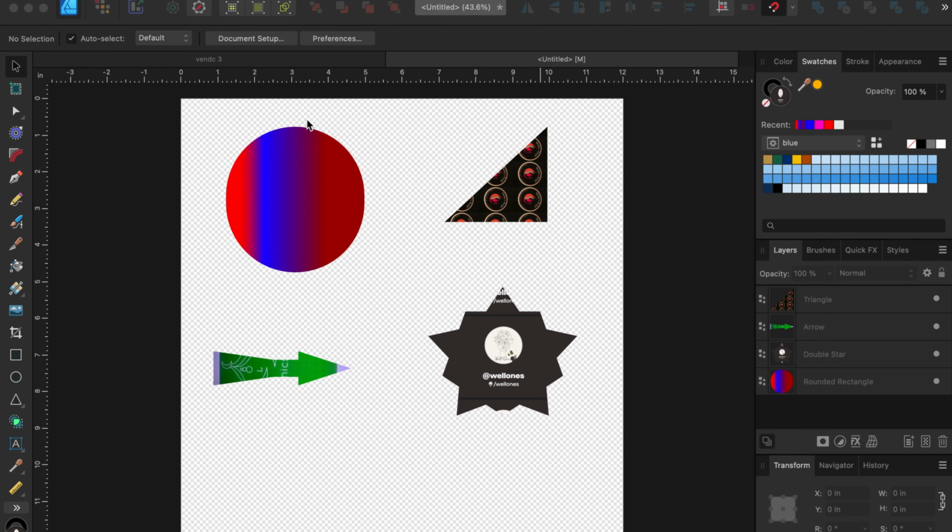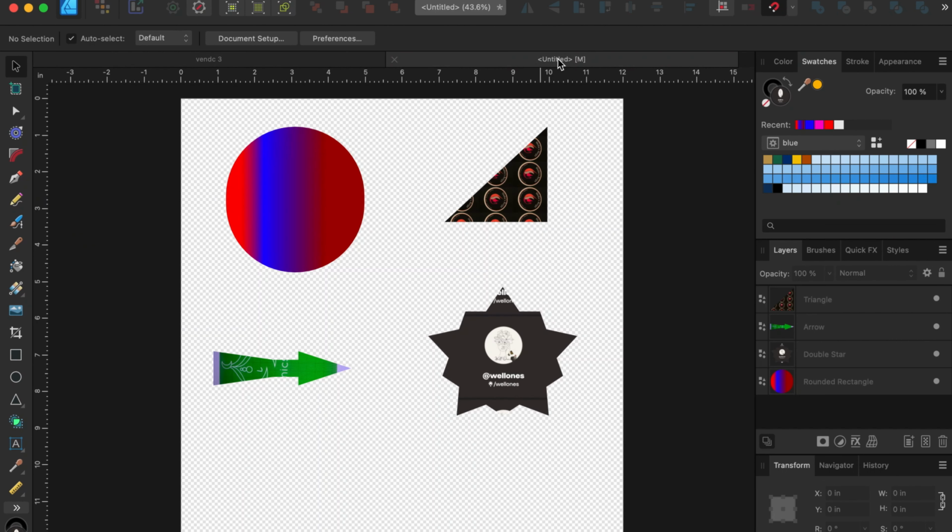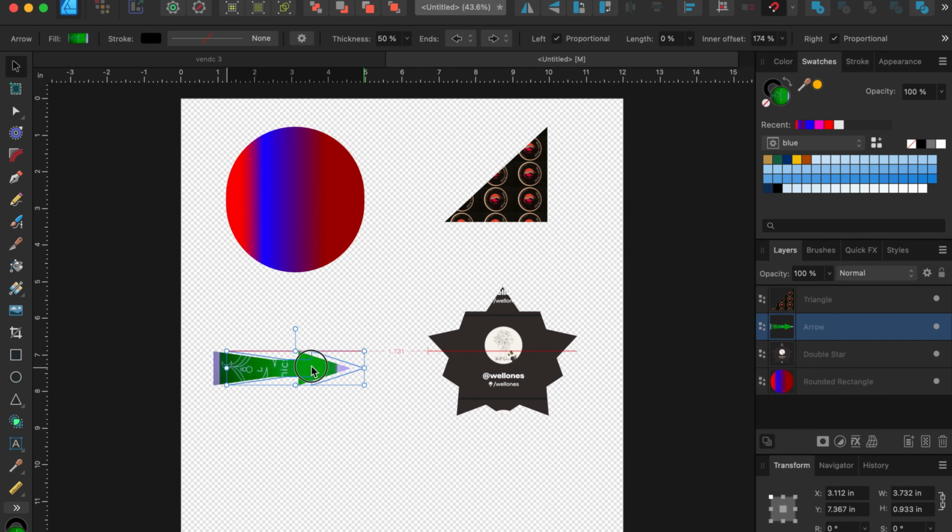Alright, so I just showed you how we would usually save each one of these layers over here. But we're not going to do that because that takes a while. So this is only 4 shapes, so it probably wouldn't be any sweat off your back, but saving each one of these, who's doing that? Not me. So I'm going to just show you how to export all of that.